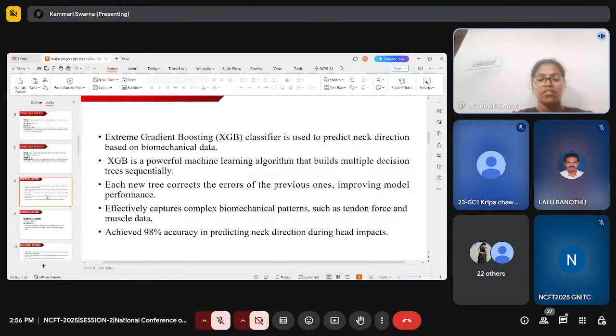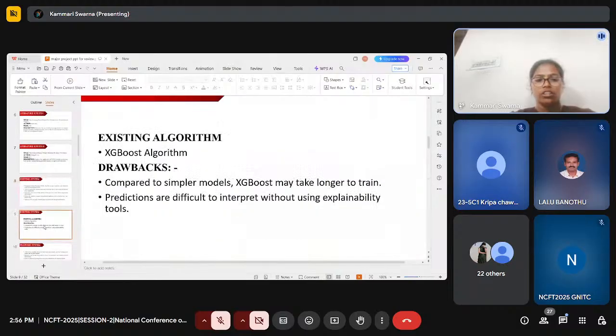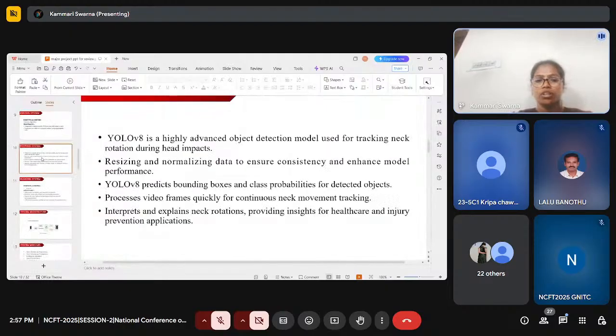The existing system for this project is the extreme gradient boosting model, which is also used to predict the neck direction based on biomechanical data. This is also a powerful machine learning algorithm. In this existing algorithm we had some drawbacks compared to the proposed model. It is very simple, it takes longer time to train, and the predictions are also difficult using this tool.